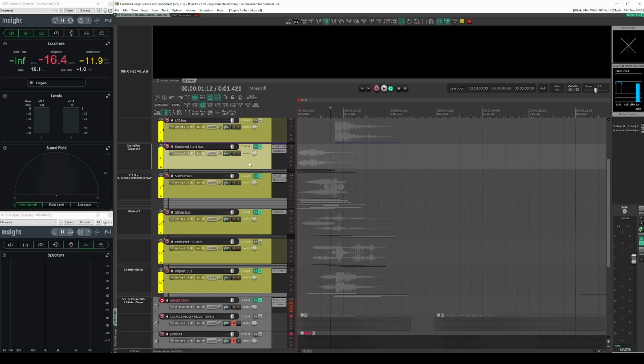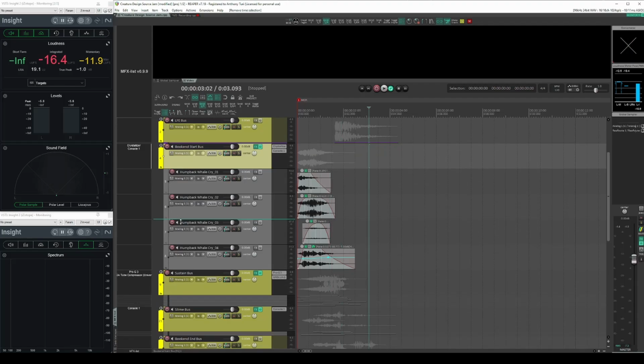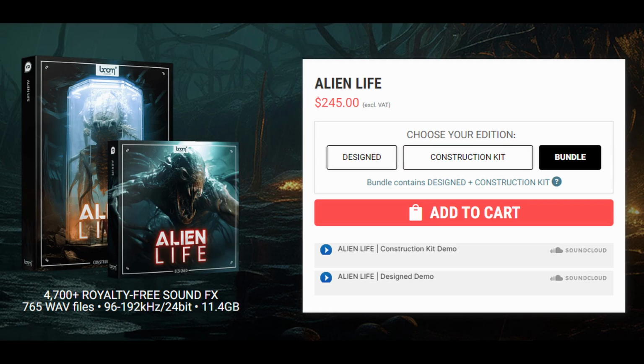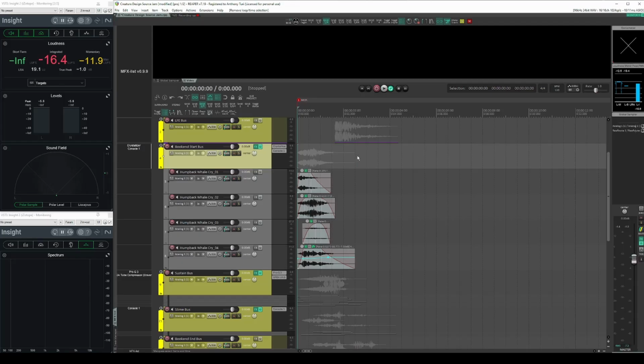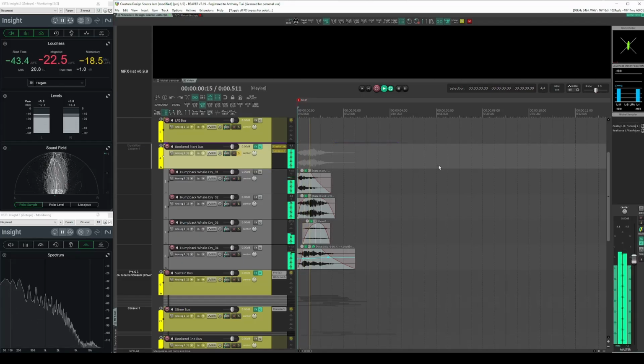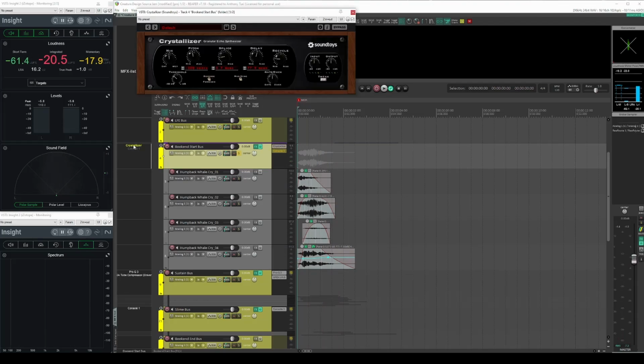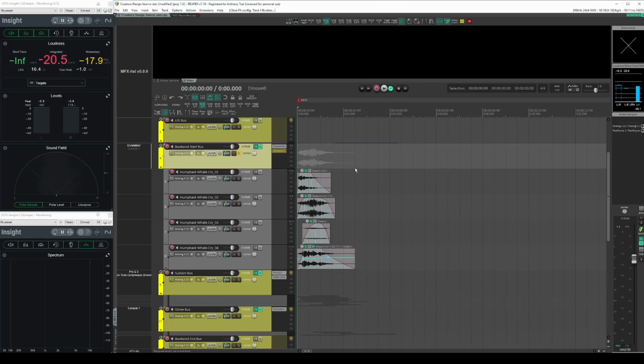So then starting with the bookend start, as you can see, just a lot of humpback whale cries, pitched and stretched down. I think these come from Boom's Alien Life sound library. So here's how these sound. I then added some Crystallizer just to add a little bit more depth to things, creating these little granular echoes that make it seem a bit larger than life and, to me, fit the aquatic theme.